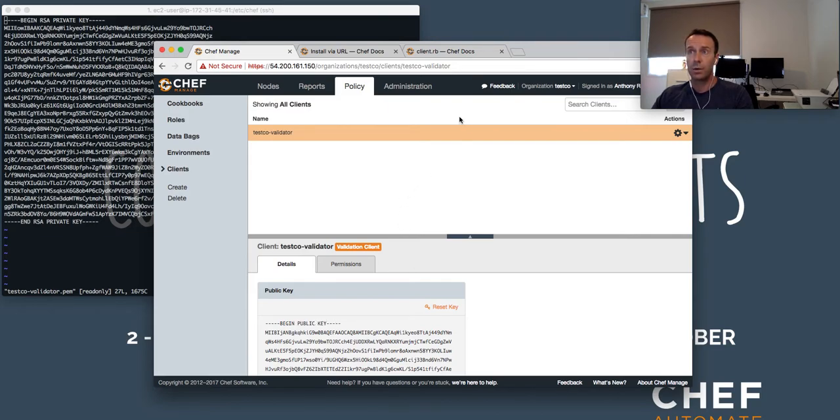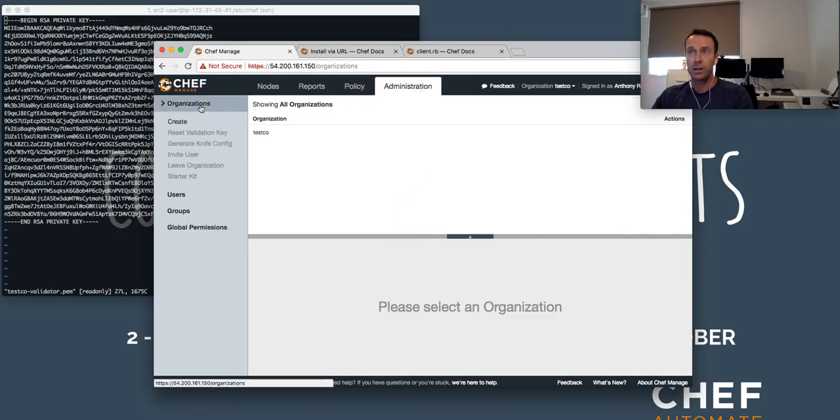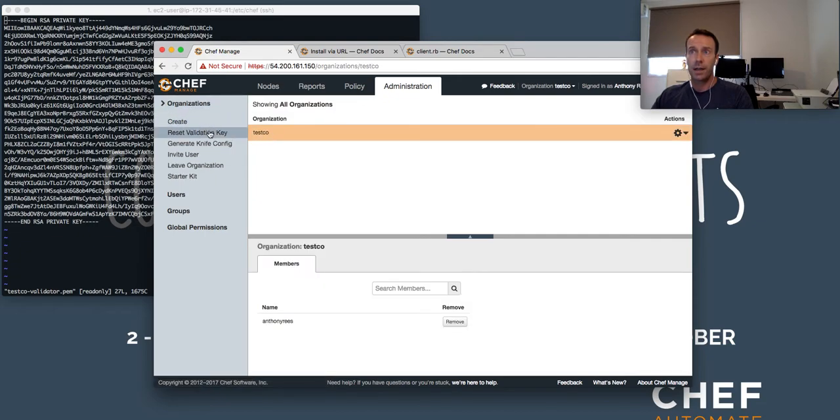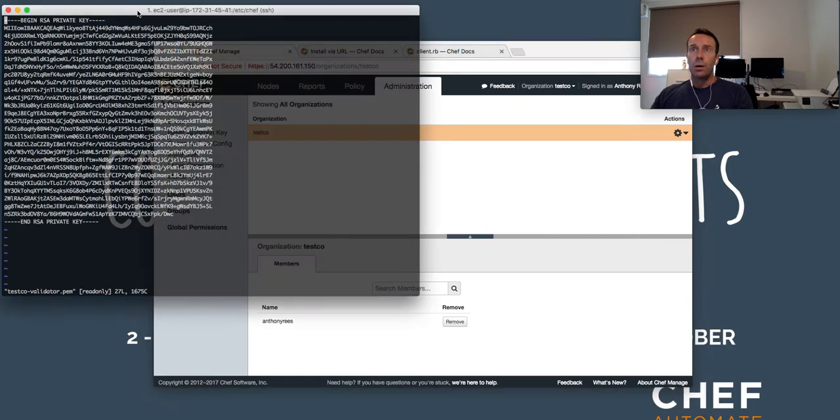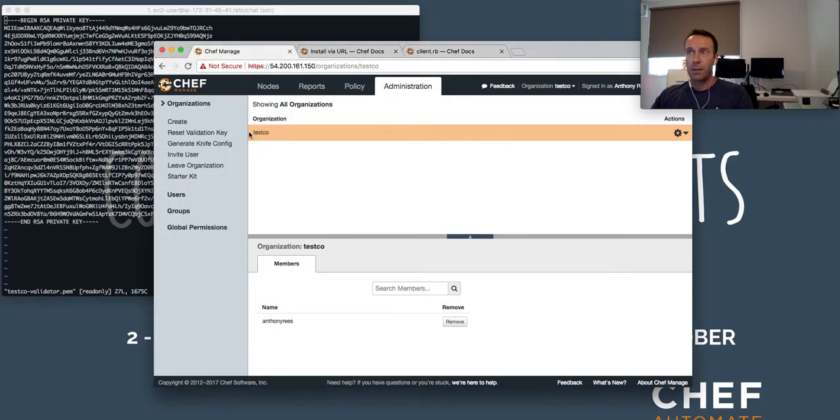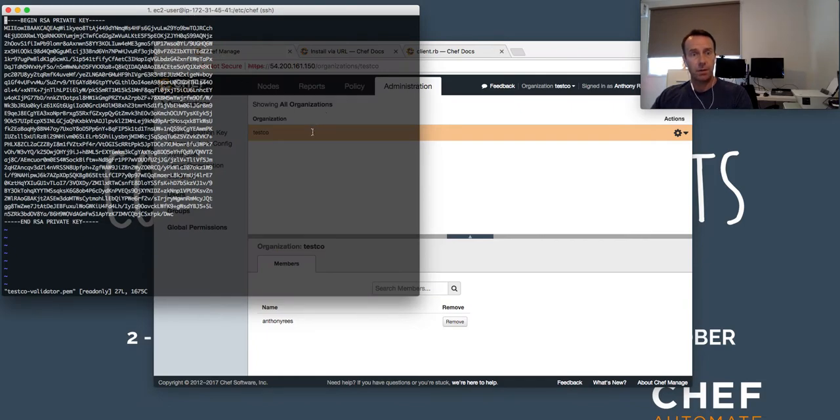The PEM key that you're going to use is back in the administration. Click on your organization and reset your validation key. Take that key and paste it in here. So the one that you got from administration, based on your organization and resetting that key. So that's the first step. You've now created yourself a key.